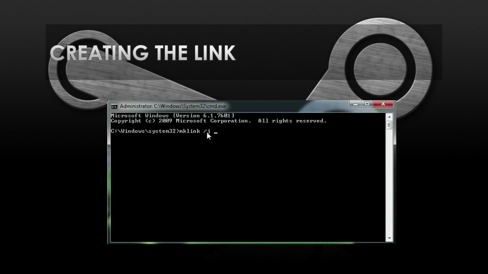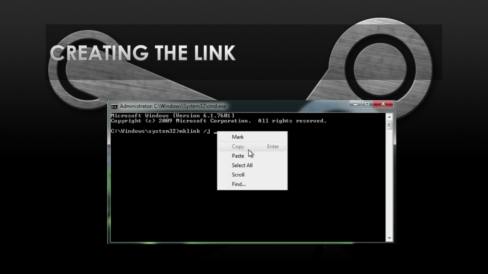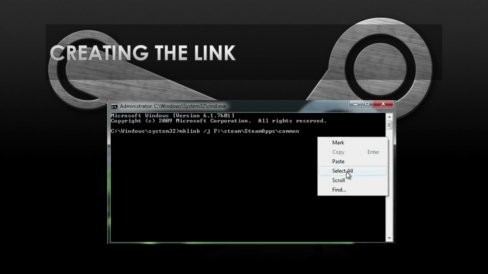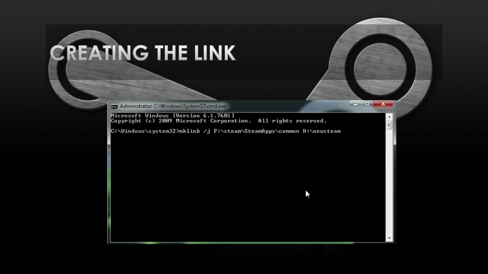/J, and that's going to create a junction file. Then you want to create, where you want to create the junction file, the actual link itself, in this case I'm doing it under the F drive, which is Steam's own hard drive, then Steam, SteamApps, common. So that would be C drive, Program Files, Steam, SteamApps, common, or C drive, Steam, SteamApps, common.